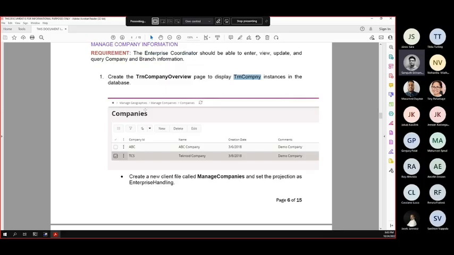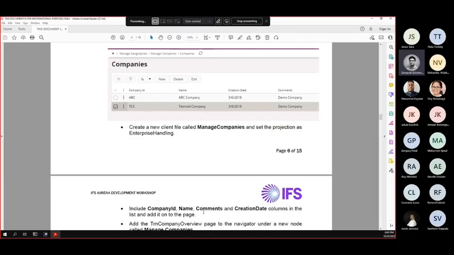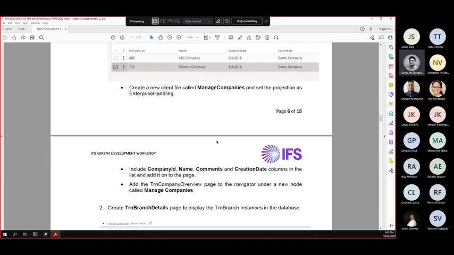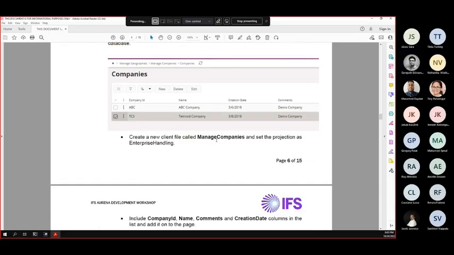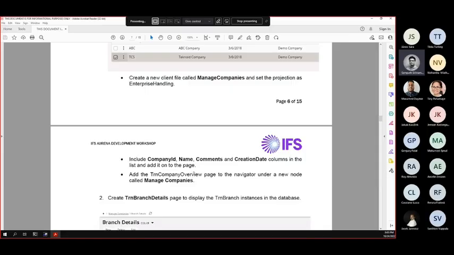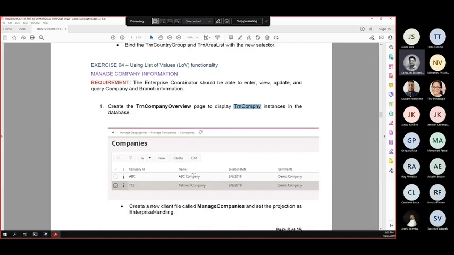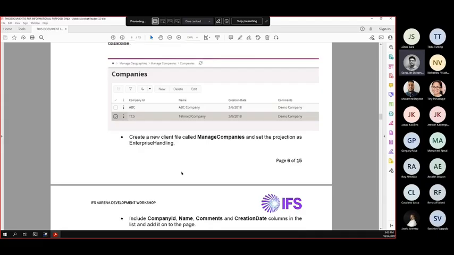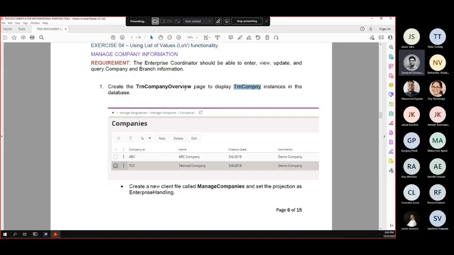To do that, we need to actually create a new client file, and then you have to create this page, and then you have to add this page to the navigator, right? Since you know how to create a page with a simple list, as you did already with the country, it's the same thing. You just create a page, add it to the navigator, and then have a list in it. So it's pretty simple, and I'll quickly go through this and create this TRN company overview page.